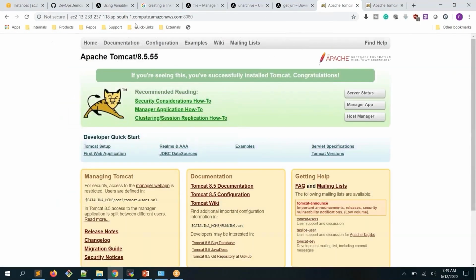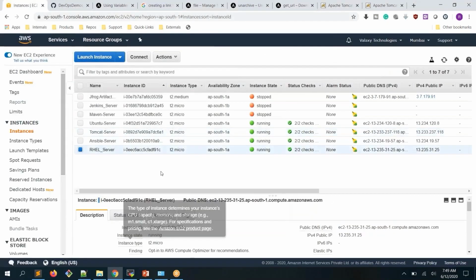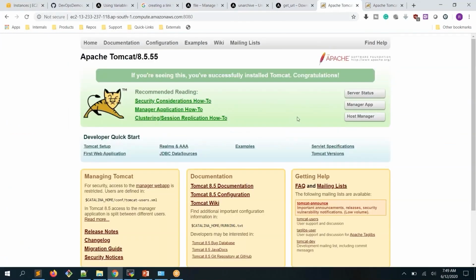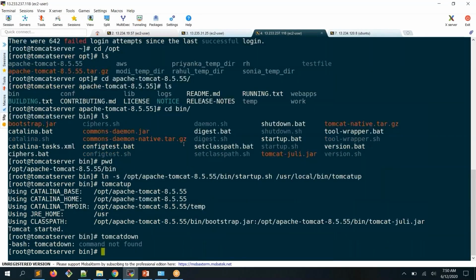All right, so the same thing should happen even for my RHEL server at this moment, because here it is already running. It is going to create a symbolic link. Now if you check shutdown.sh, Tomcat down, we haven't created a link file, so it says command not found. Again, if I create a link file like this, whenever we give Tomcat down, it brings down the application.